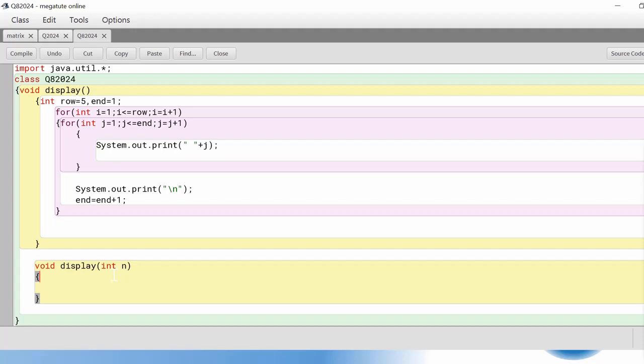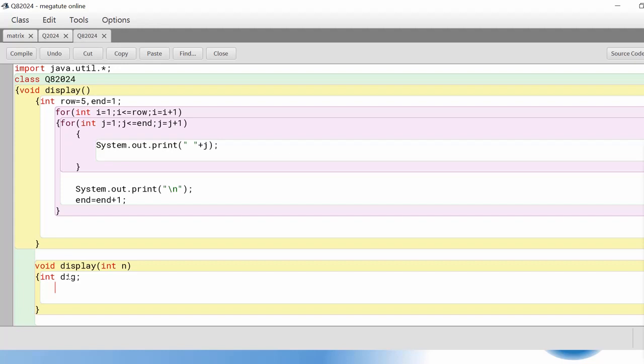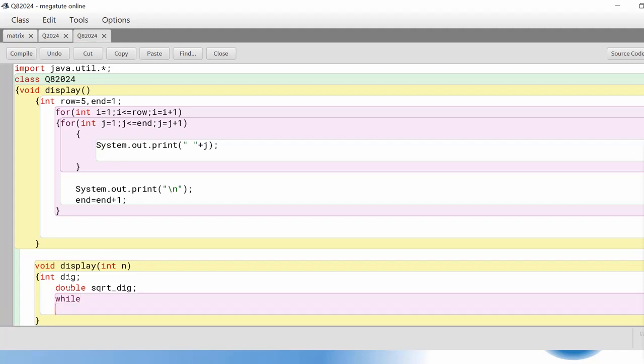Now, in one of the previous videos, we have discussed how to break a number into digits. So I would be requiring a variable called digit, and a variable to hold the square root of that, sqrt of digit, which is going to be double, of course. And then I'll run a while loop. To break a number into digits, we have to have a while loop that we discussed.